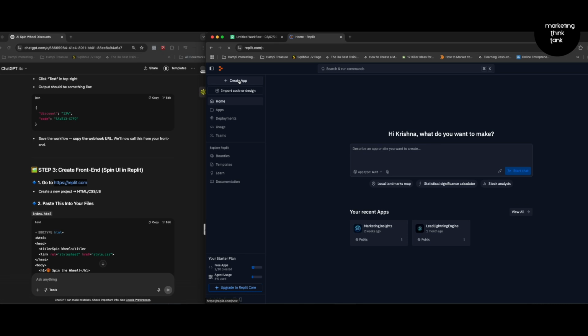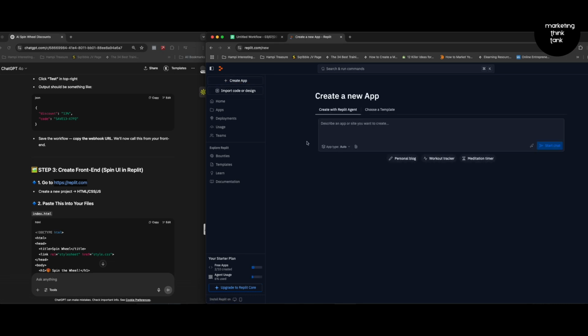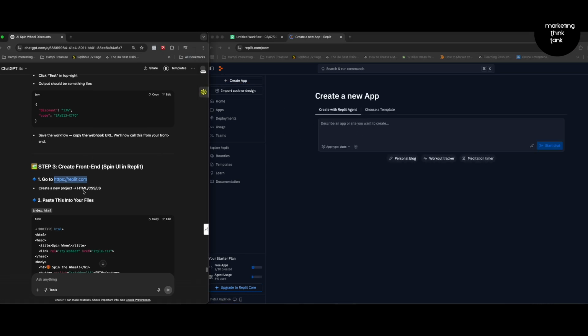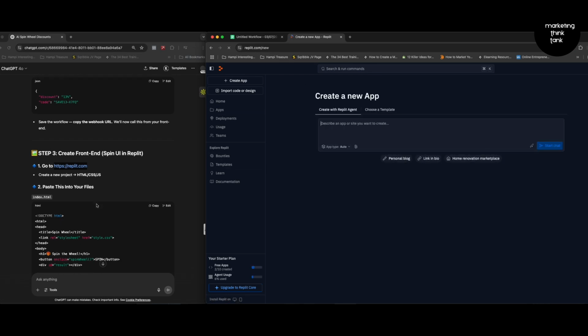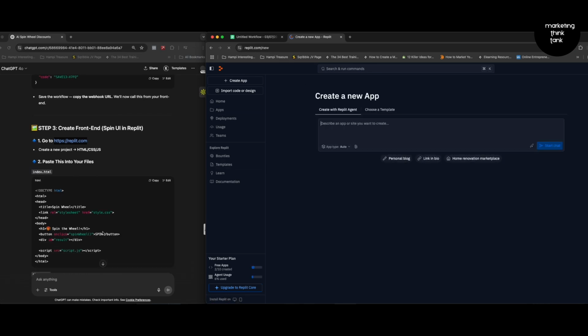Is that what we're going to do? Let's say create an app and create a new project, which is HTML, CSS, JavaScript, right? Let's go to apps. Okay, create. You need a new project, HTML, CSS. Just copy this into your files.